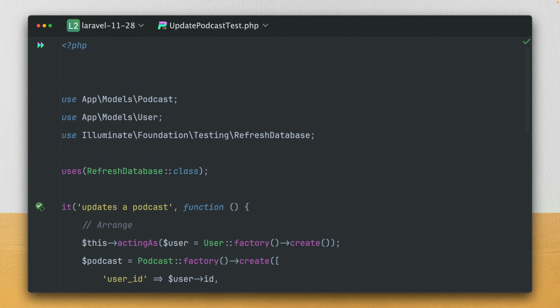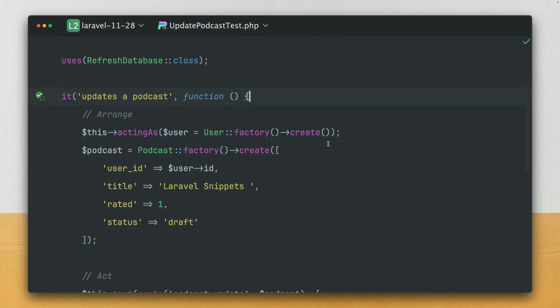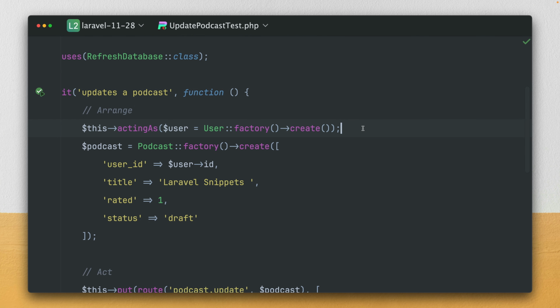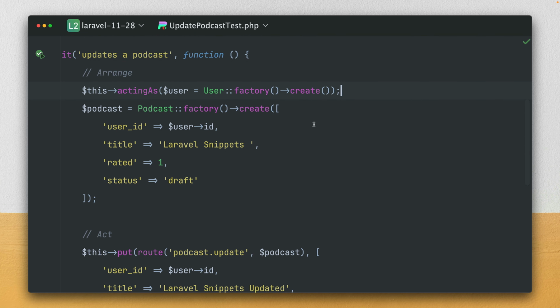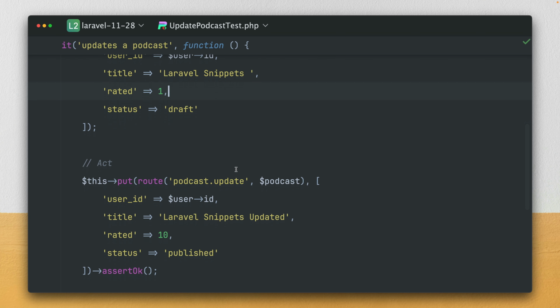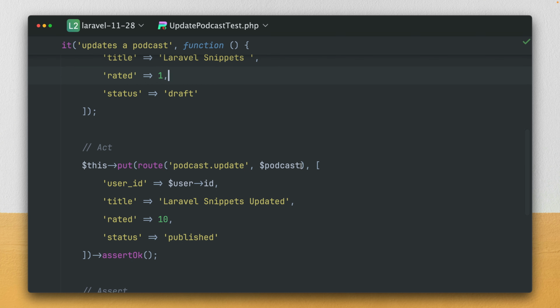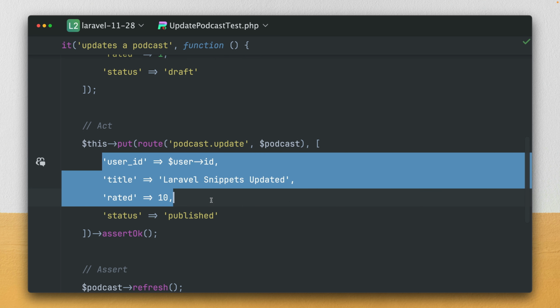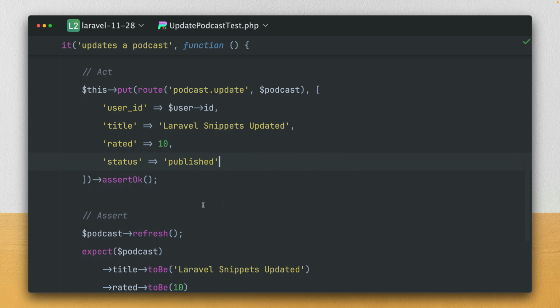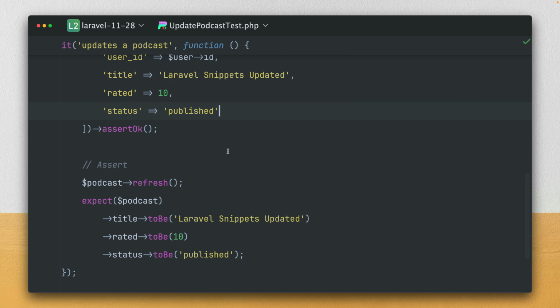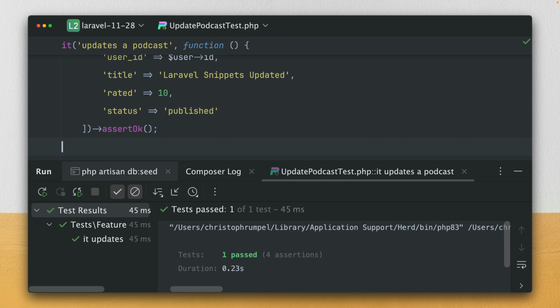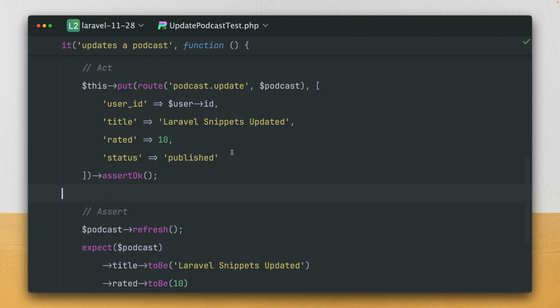I have here one. It updates a podcast. So what we're doing here, we're acting as a specific user. We're logging in. We are creating a podcast so that we have one with some specific data. And then we're going to call this specific route with the podcast for route model binding and the updated data. We make sure that we get a successful response back. And then we make sure also that the data is correct. Let's run this. And this test is passing, which is great.